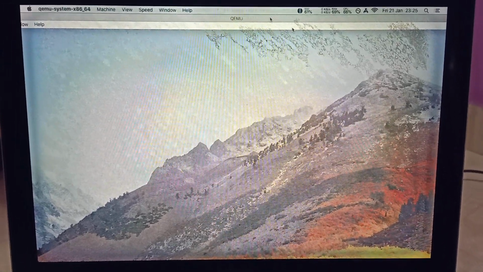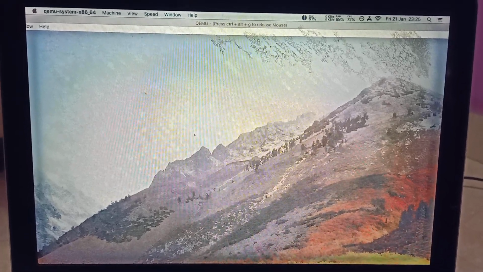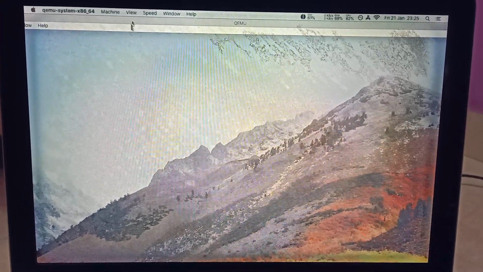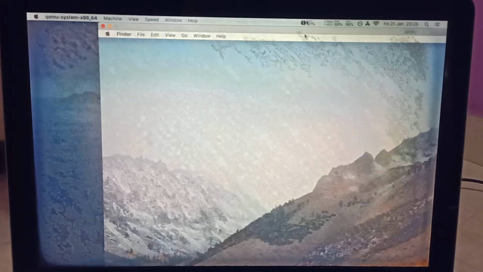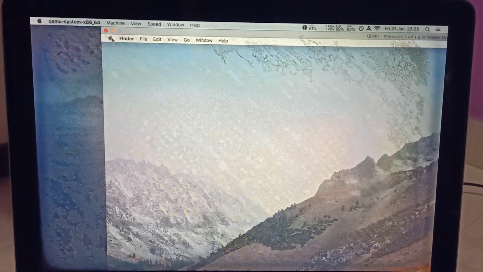So now I'm going to say lift off, lift off. We have a lift off. We have some screen here, and I can move this QEMU installation around, and I can click inside, but I'm not getting a very responsive system. But your mileage will vary.